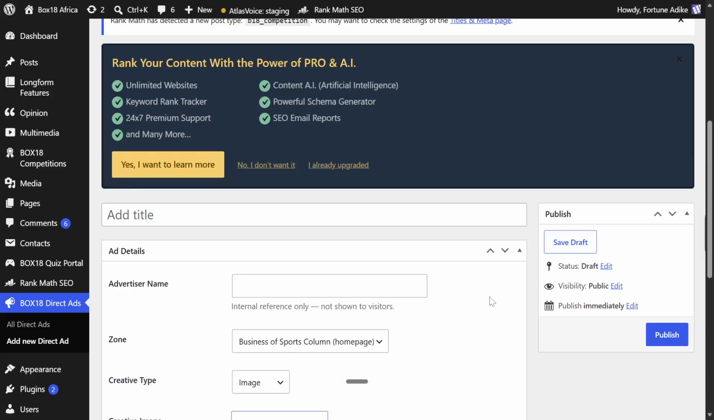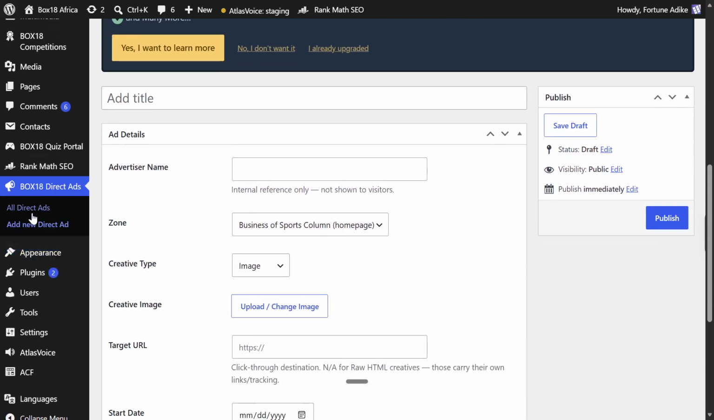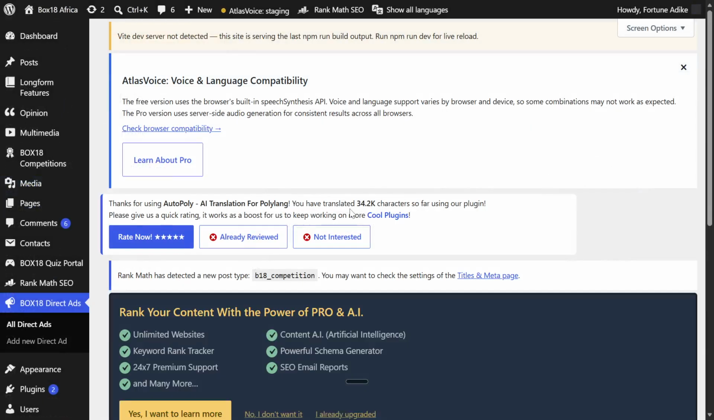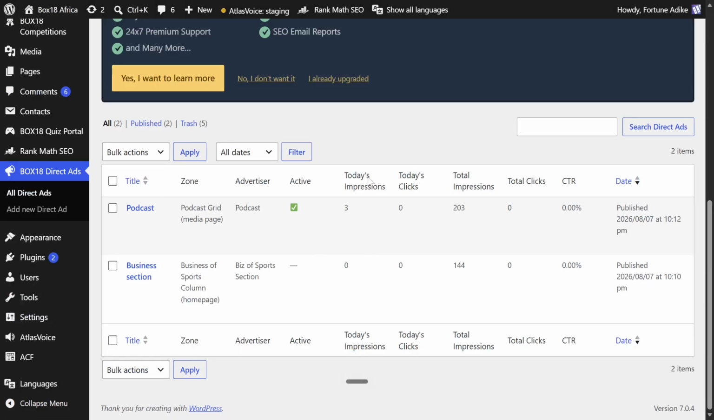All right. So having taken note of that, let's now look at updating a previous ad. Now to update a previous ad, what we want to do is simply click on it. Click on it.